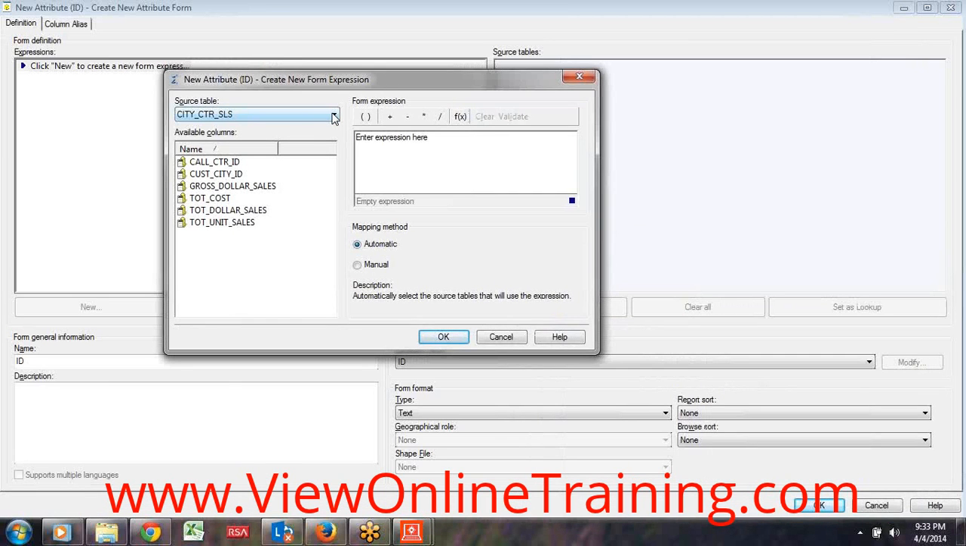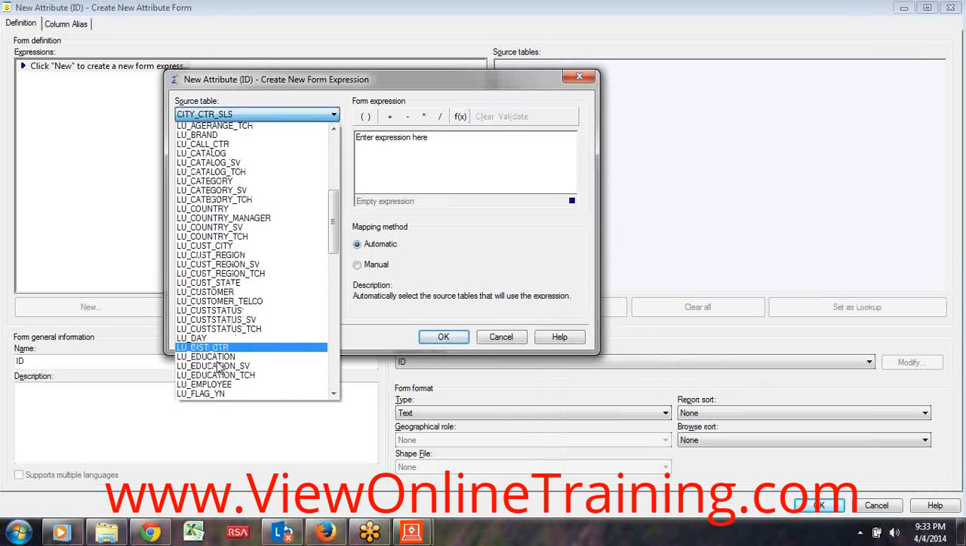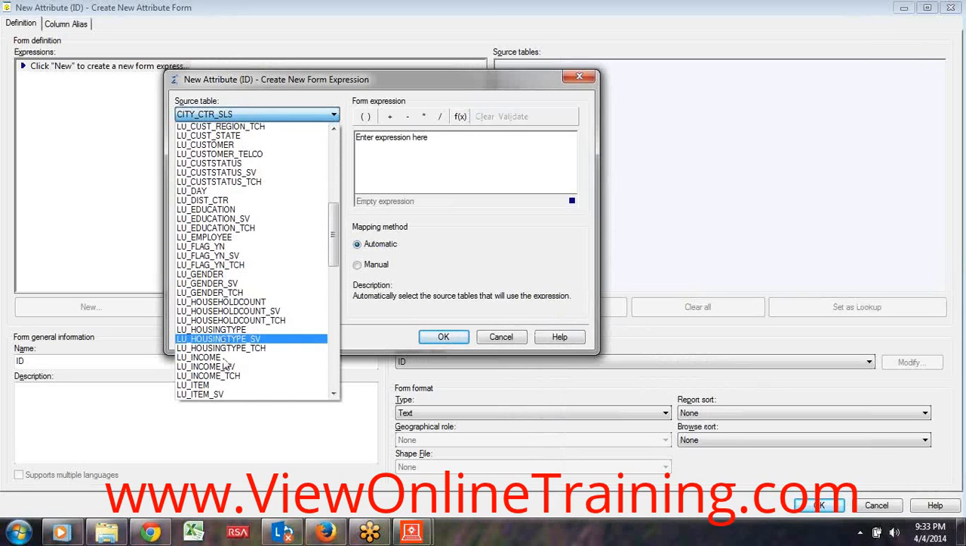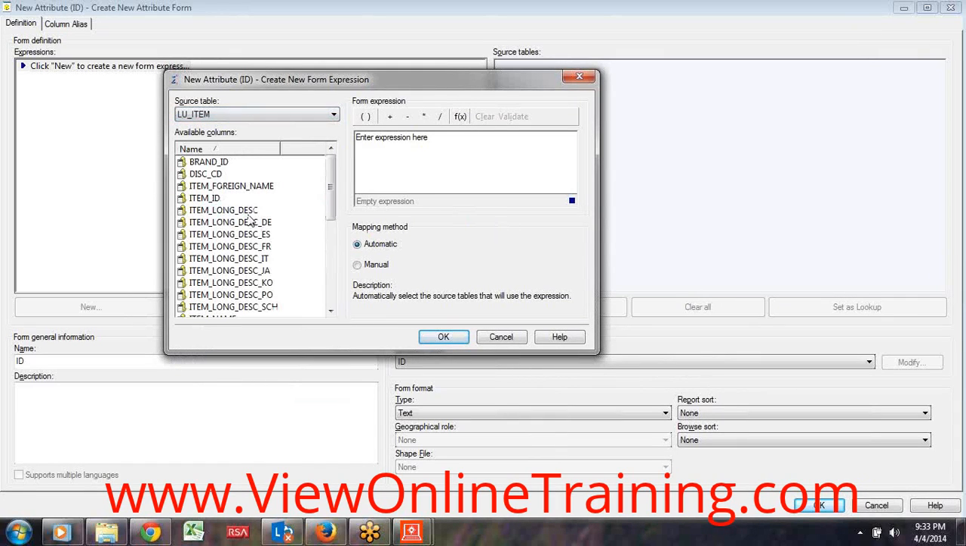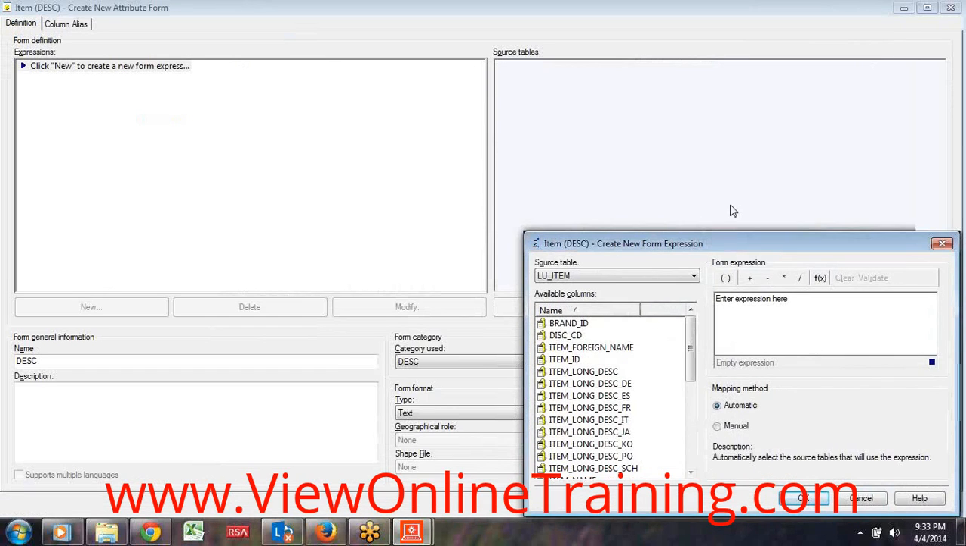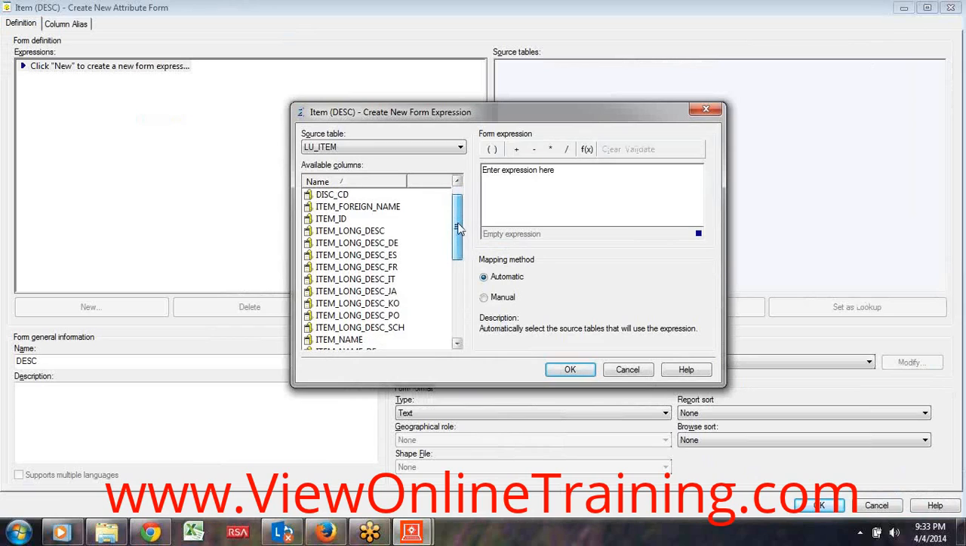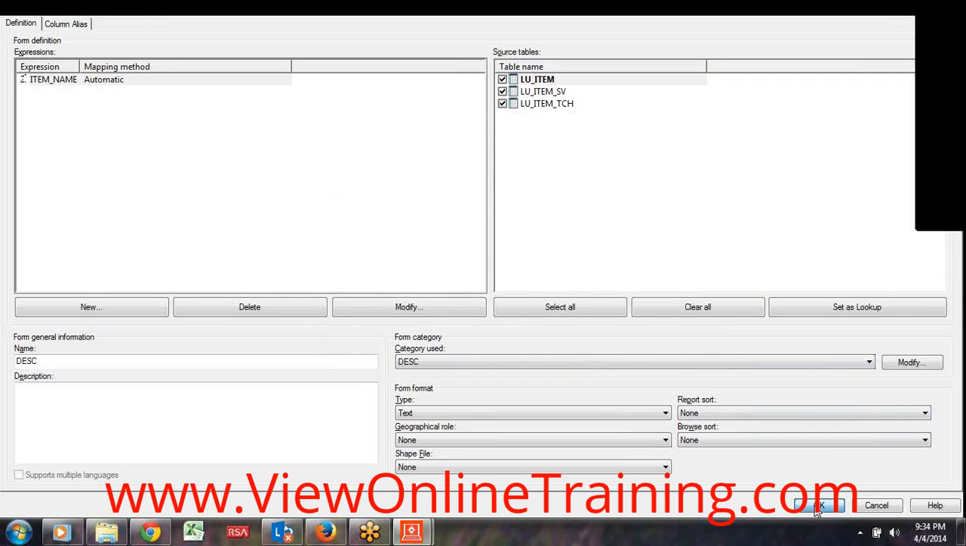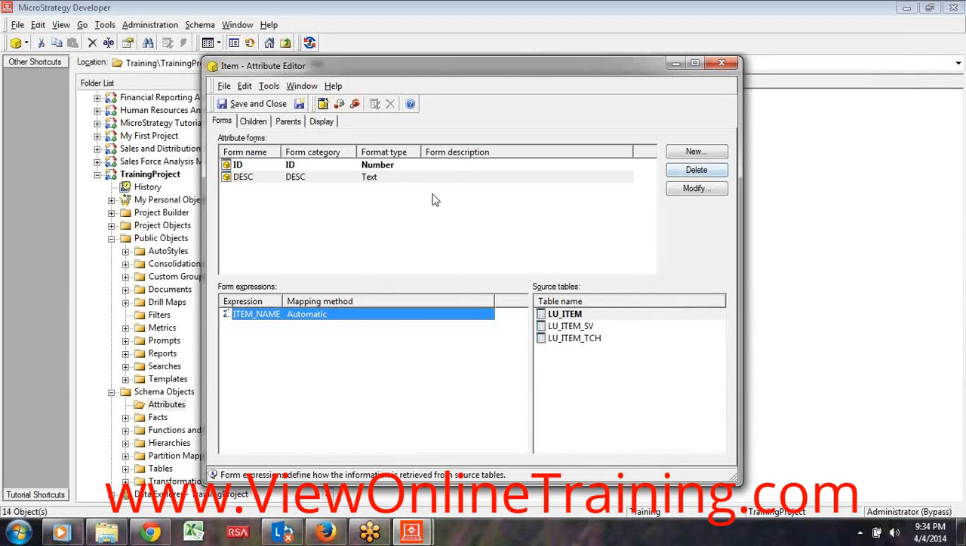Pull the LU item table, create item ID, item name or item description, whatever it may be. Item ID first, click OK. Now click item description or name, new. Click OK. Double click on that. Click OK. The system is slow actually. That's okay, take your time. Click OK. Save and close it.